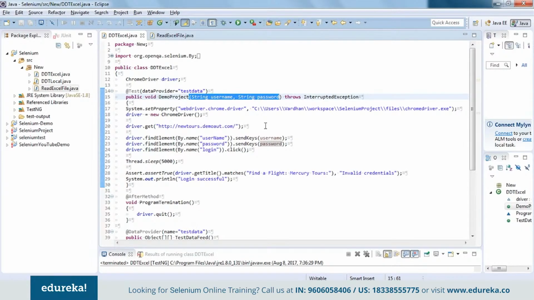Now questions can come up in your mind as to where these details will come from, where the username and password credentials will come from in my code. To answer that, I have another method over here. Before I explain this method, you need to note that I've annotated this main method of mine with the test data provider. When we say data provider, it basically means that the method defined over here is expecting some kind of input from another method named test data.